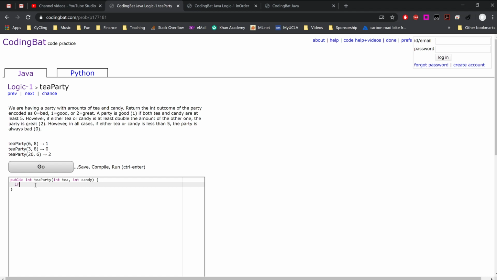So if tea is less than 5, or double pipes candy is less than 5, we're immediately going to return 0 and not even worry about what else is going on. We've seen this several times in our Replit review assignments where usually on part C of our longer questions, you're going to have something at the top that often kicks you out and returns either a null or a 0 or a false before you do anything else.